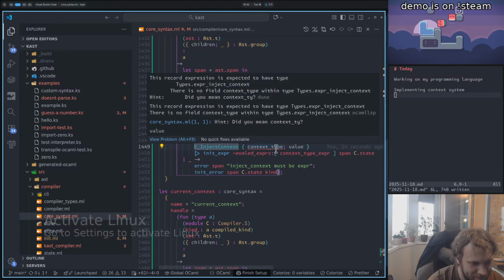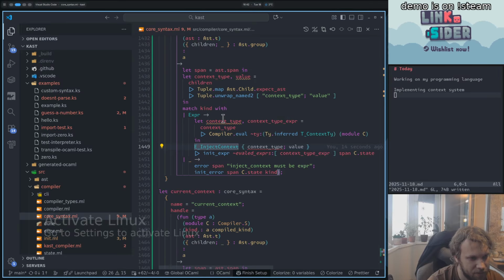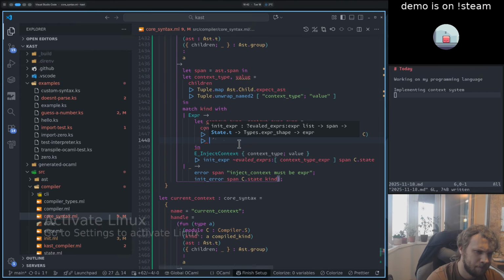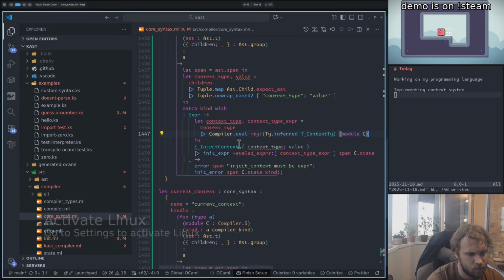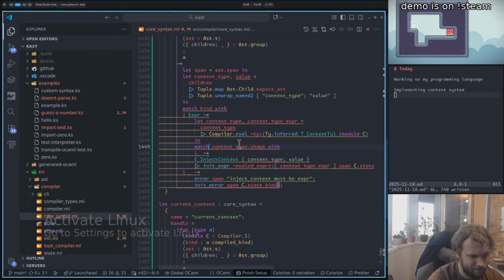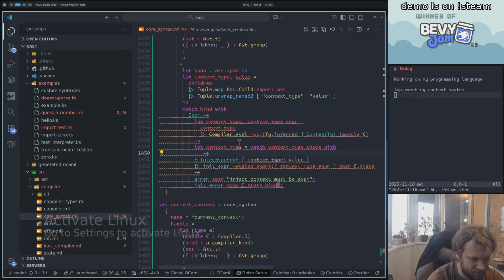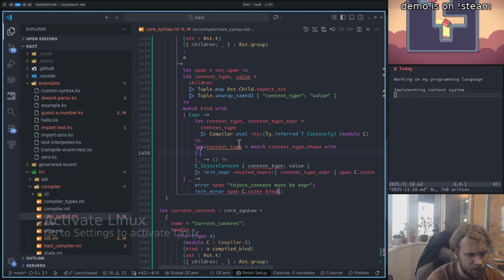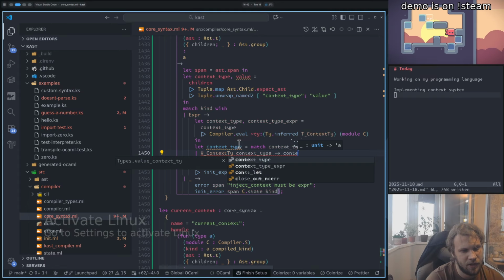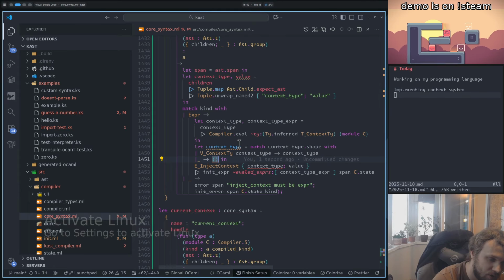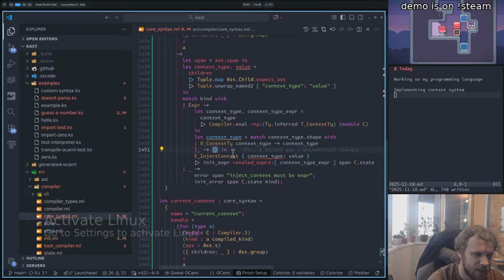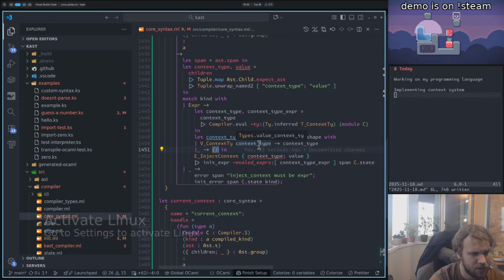Okay. Over here, context type is a value, and this is a value. I'm going to match context type shape with let context type be. If it is actually a context type, then I get the context type, and if it's not, then it somehow was evaluated to not a context type. I need to invent my own context type, kind of. Or maybe not, actually. If it's not, then I just return the error here, right? Yeah.